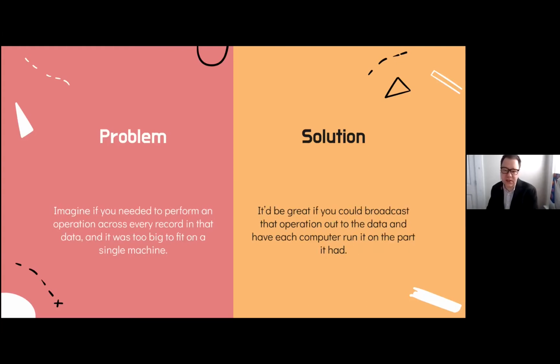Just to continue with the problem-solution motif, imagine if you needed to perform an operation across every record in that data and it was too big to fit on a single machine. It'd be great if you could broadcast that operation out to the data and have each computer run it on the part that it had. The reason is that your instructions are probably very small, kilobytes of code, and your data might be terabytes or petabytes, and it's actually easier and quicker to move your code to the data than your data to the code. That's the environment we're operating in here.